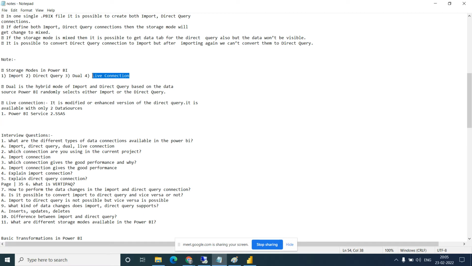What is a live connection? It is nothing but a kind of live connection like a direct query, a connection path between Power BI and the data source. So when will the dual be available? When you have some data in import mode and you have some tables in direct query mode, in those cases it is possible to use both. Okay, dual. So there are some interview questions available.